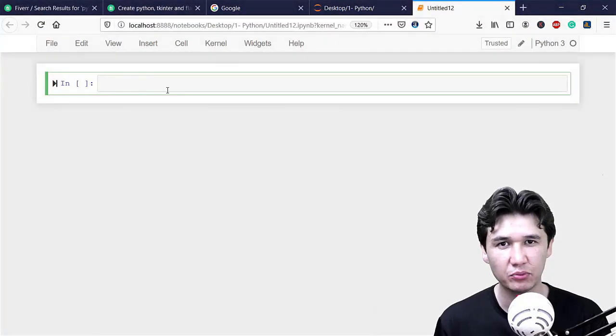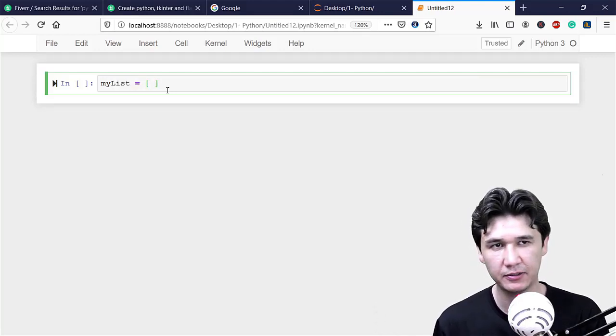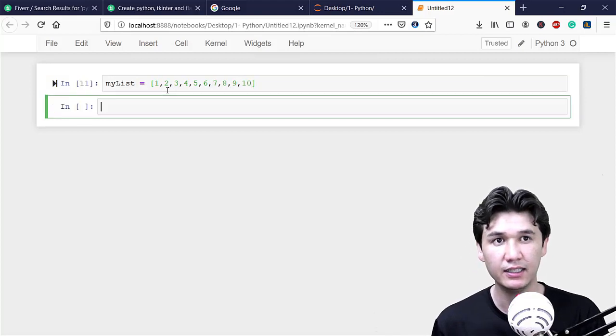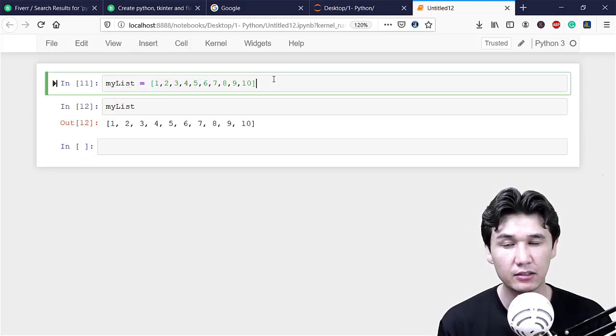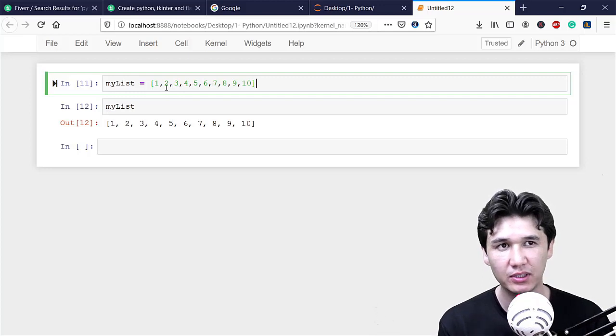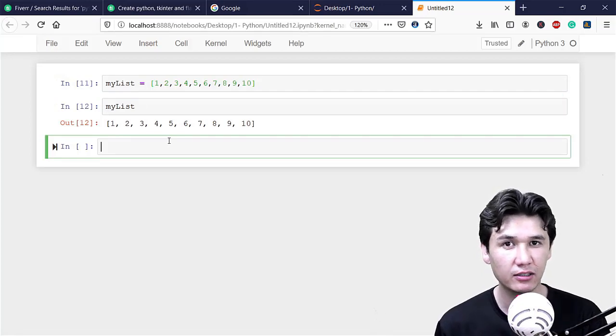We have just created one variable like my list, and we are making 1 2 3 4 5 6 7 8 9 and 10. Now if I call my list, you will get exactly whatever you put in it, but it takes a lot of time writing each integer. Since it is in sequence, with a difference of 1 between each integer, we are going to make a new looping procedure.